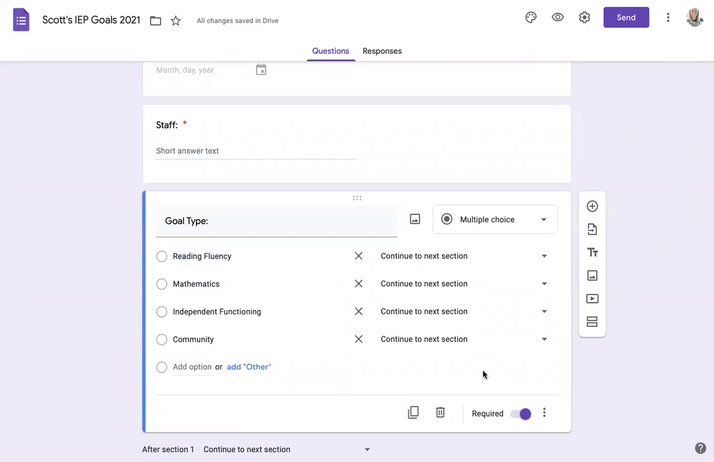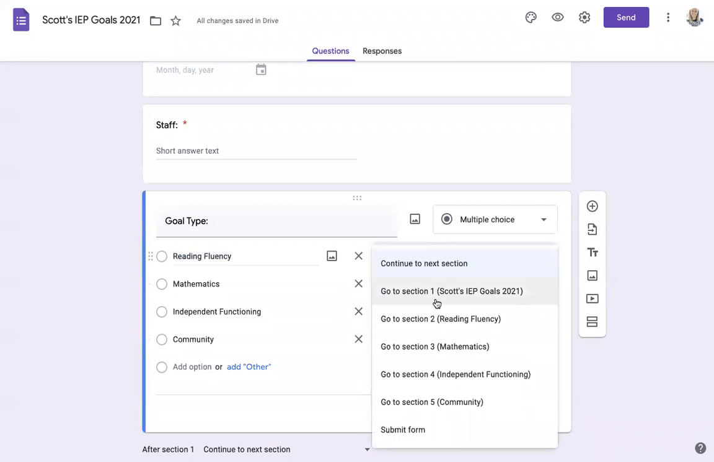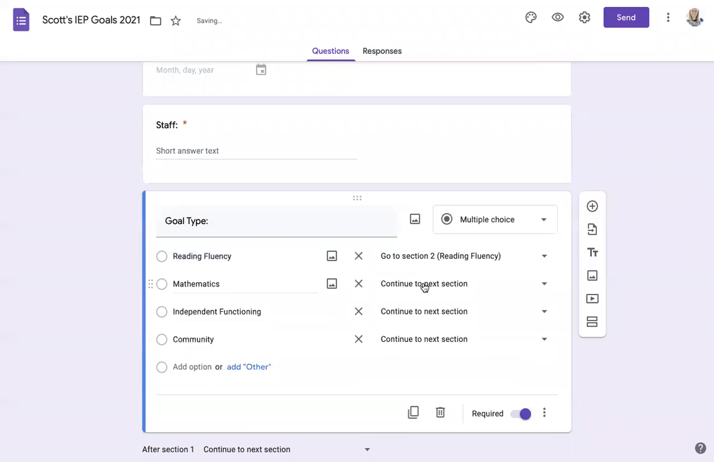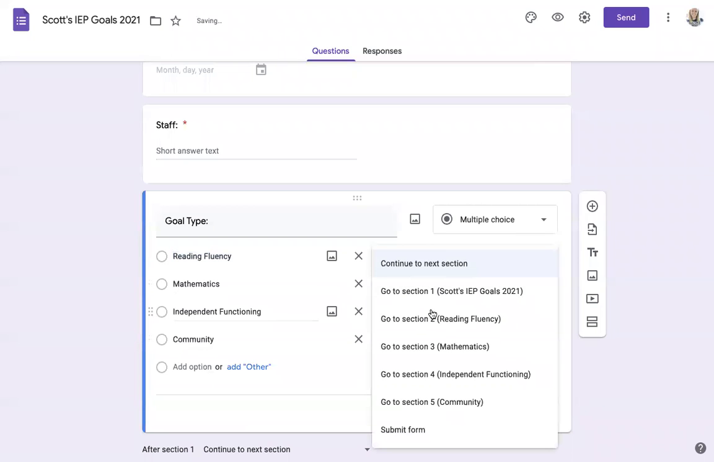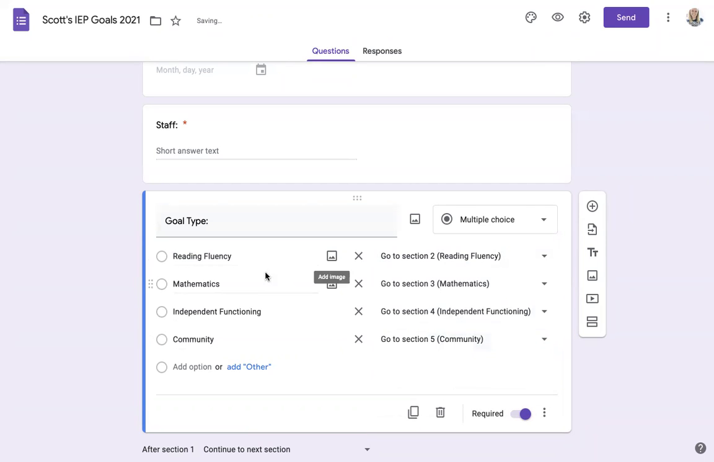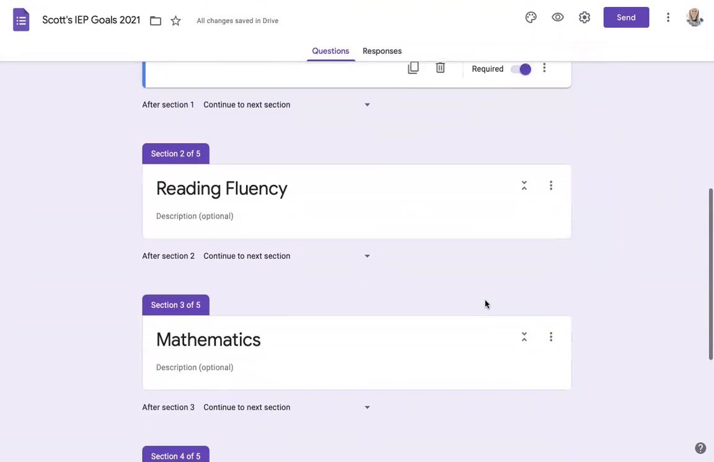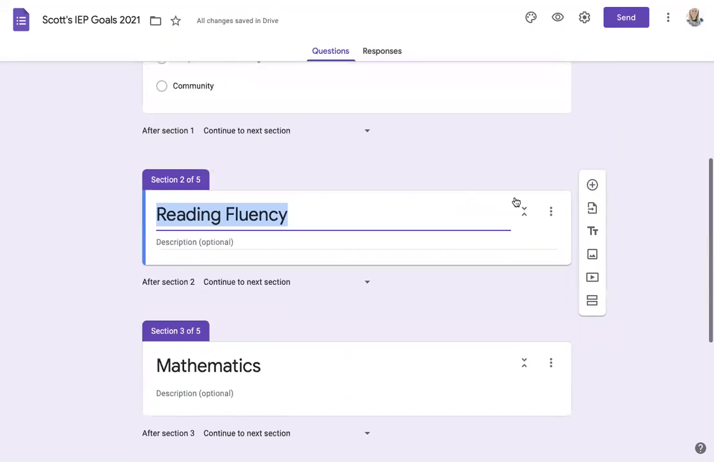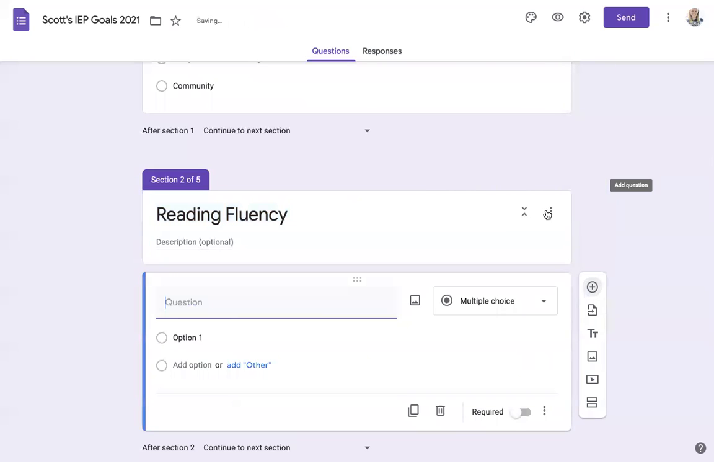Then you get these popped up here. And then I want to go to reading fluency, math, independent functioning, community. So they all will jump, based on whatever is selected, to the correct section for you. Okay. So now I'm in my math or reading fluency. I'm going to add a question.